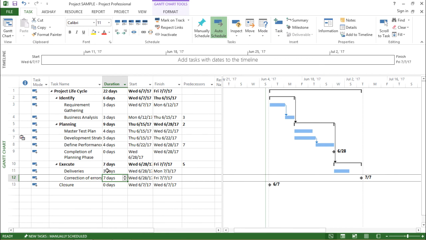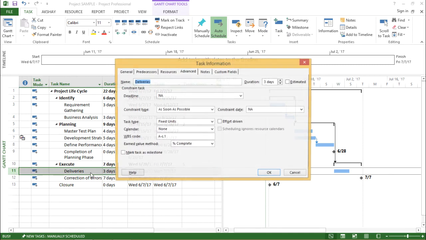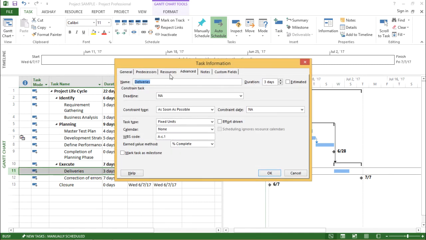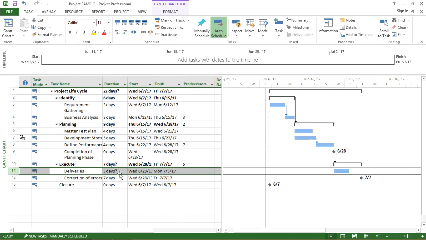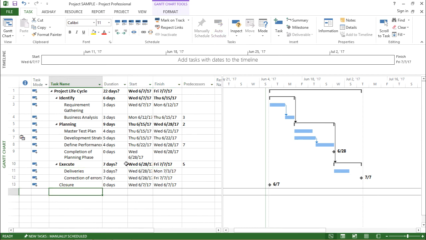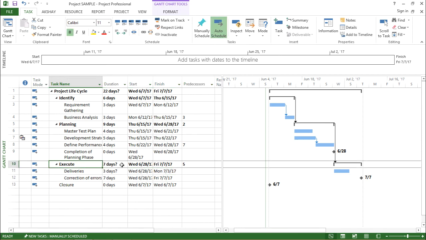Another way of creating an estimated task is, if I double click on any of the tasks and move to the advanced tab, there's something called duration, and there's a checkbox which says estimated. Now if I click on this checkbox, it gives me the question mark again. Now let's hit OK, and see what happens. I get the same results. Now I have a question mark in my deliveries task and I have a question mark with the execute task as well.